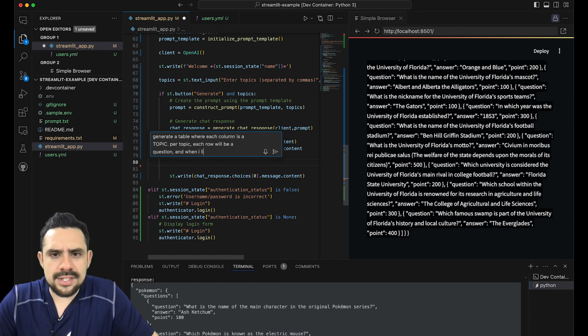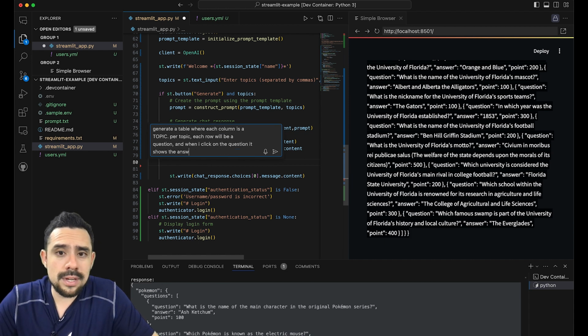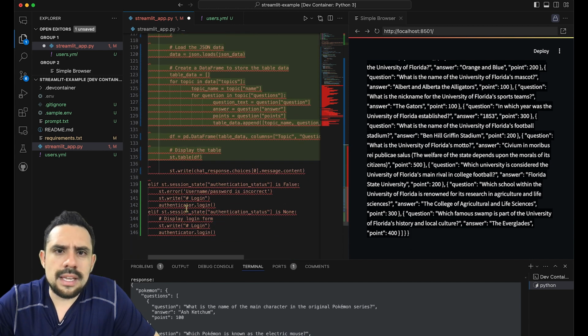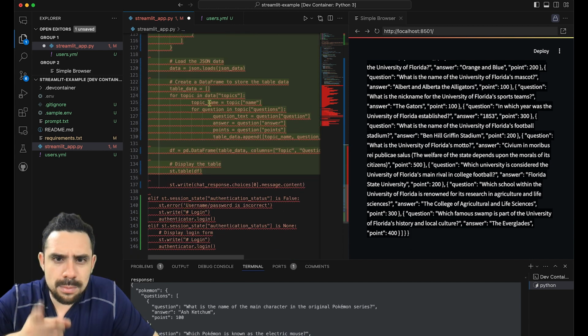All right, so yeah, you can see there I'm describing what I wanted to do when I click on the question, and I wanted to show the answer and the points. So we're going to go ahead and tell it to generate that. It generated a sample, looks to be JSON, but the last part is what I want. I want that table structure.